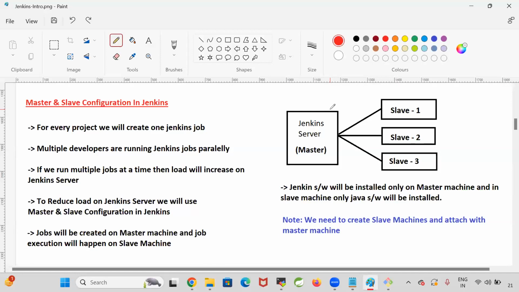So multiple jobs will be available for our projects. So when we are running multiple jobs parallelly, if we run in the one machine, burden will be increased on that machine. To reduce the burden on the Jenkins server, we are going to use a concept called master and slave configuration in the Jenkins. In the master node, Jenkins server will be available, and in the slave node, Jenkins server will not be available. So slave node will be attached to the master node. Job creation will happen on the master node. Job execution will happen on the slave node.